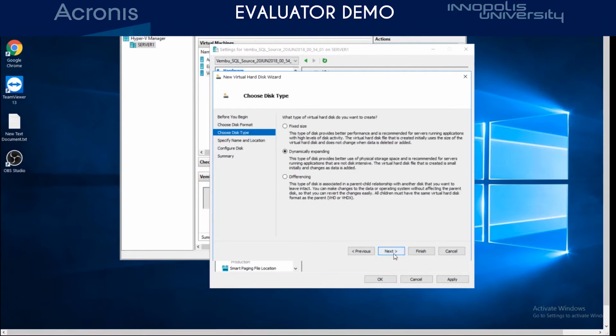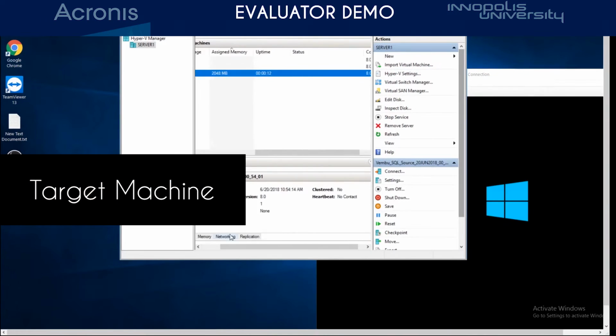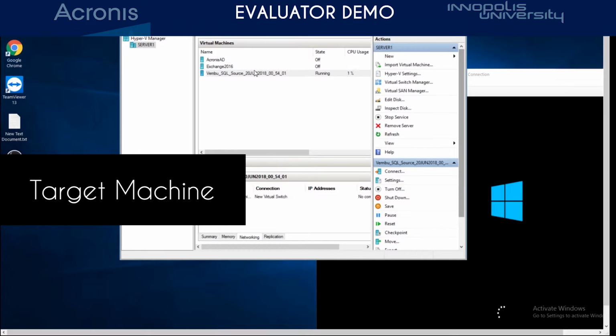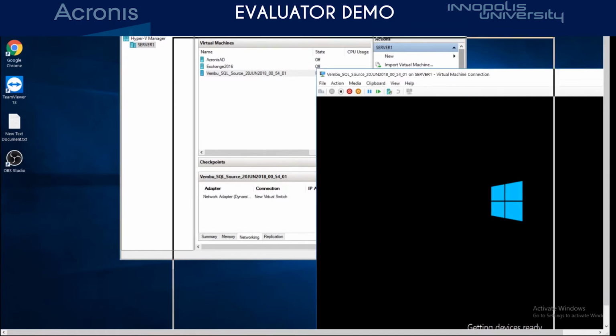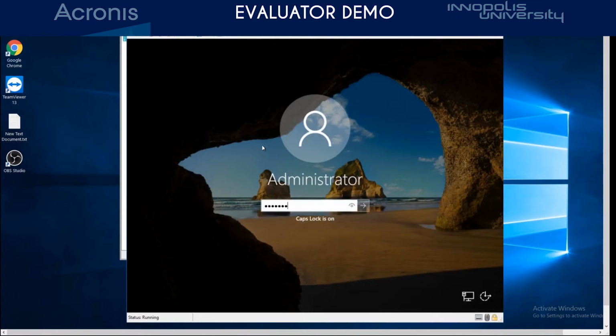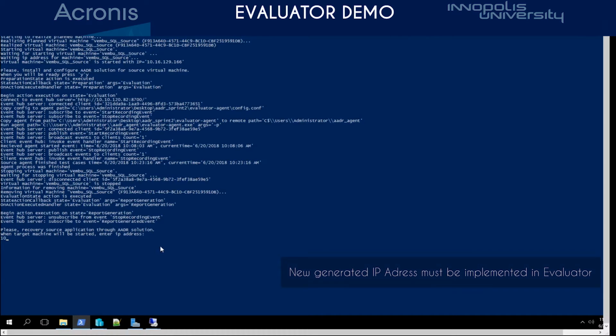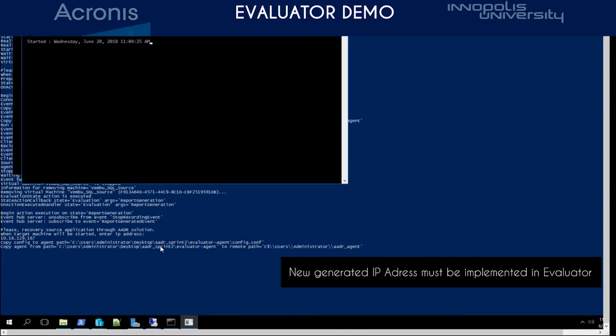So let's go to the target physical machine and check what's going on in the hypervisor. Here we see the new virtual machine. Unfortunately, it did not get a virtual switch and hard disk drive. So let's assign a virtual switch and provide the path to the hard disk as well. The machine is ready and it's starting and attaching new drivers as it boots for the first time. Finally, we can feed the IP address to Evaluator.